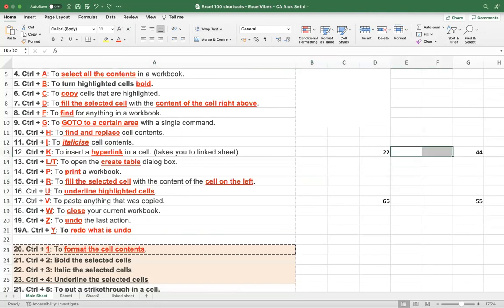So suppose I want to have this 22 written over there. I'll just go to the blank cell and say Control R. Or I'll have to select this along with the 22 and then say Control R. Exactly, I get 22 everywhere.